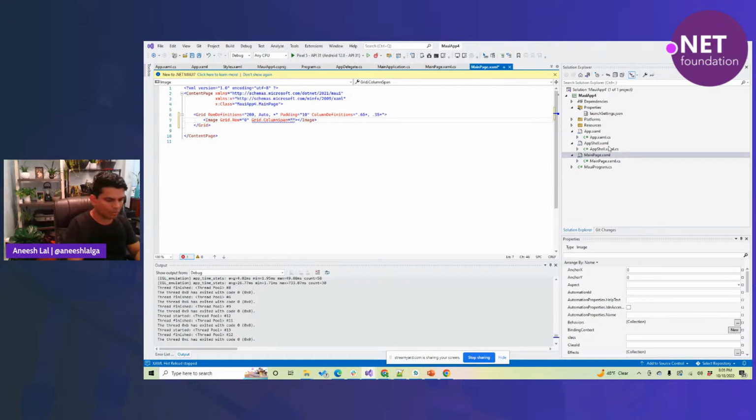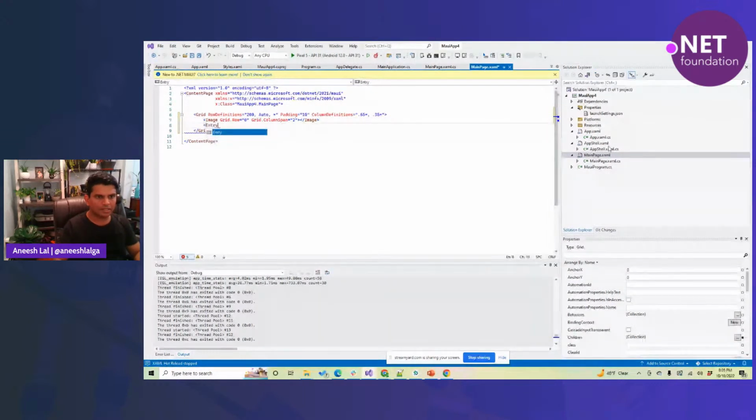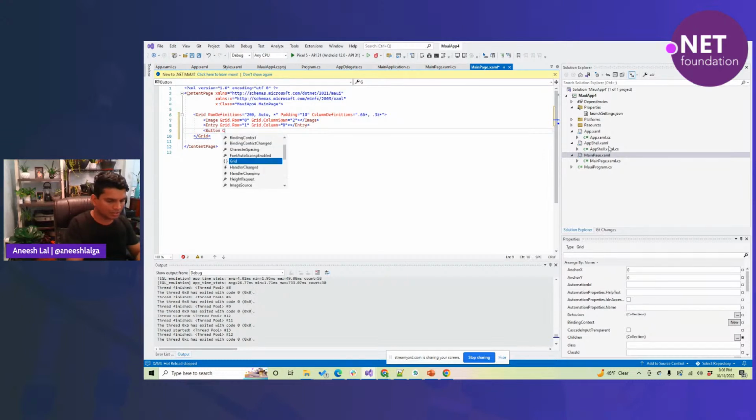Now the next thing we wanted to build is an entry, and this entry is going to be Grid.Row 1 and Grid.Column, right? We want it on the 0th column. And the next thing we want is a button, with Grid.Row. We want this on the first row itself, and on the second column, right? Okay. All right, there you go.